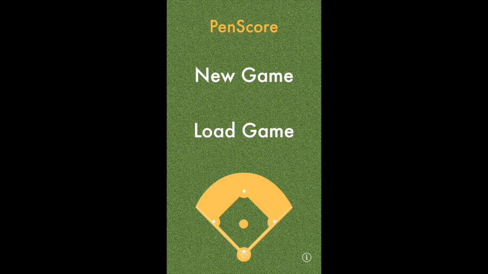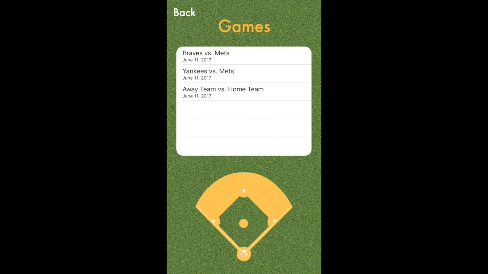Now that you've scored a game, let's go over how you look back at old games, or get back to scoring a game after grabbing a hot dog between innings. Select Load Game and you will be presented with a list of all prior games. If a game has been recorded by mistake, it can be removed from the list by swiping left on the cell.